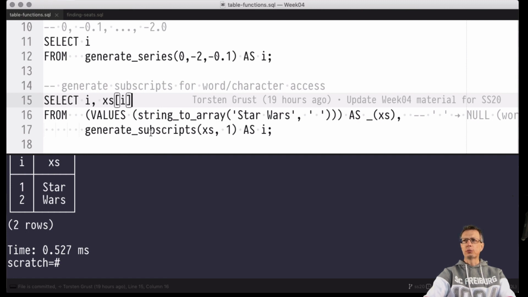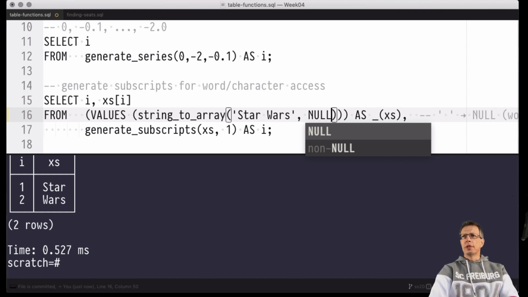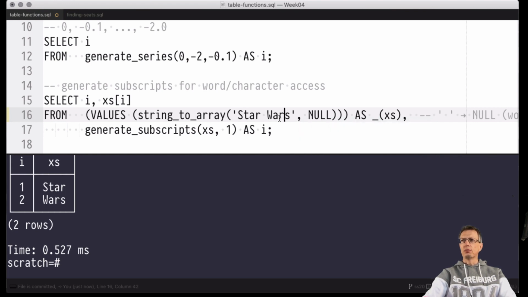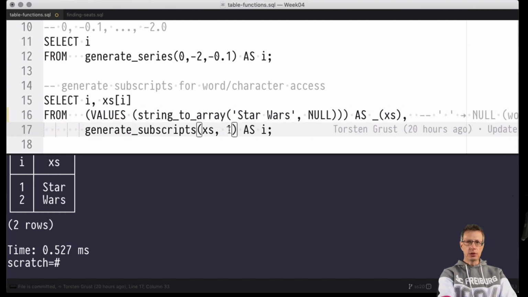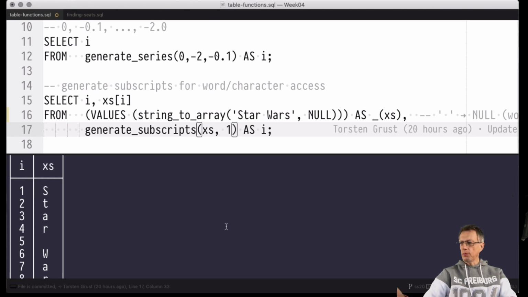More subscripts would have to be generated if the array has more elements, and we could easily simulate that. We could, for example, indicate to the string to array function that we are interested in splitting the string after every character. So this would be one array element and this would be one array element. All of these would be individual array elements. Let's split after these. This will lead to a longer array that has more valid subscripts, and this is what we are going to see in the output. Okay.